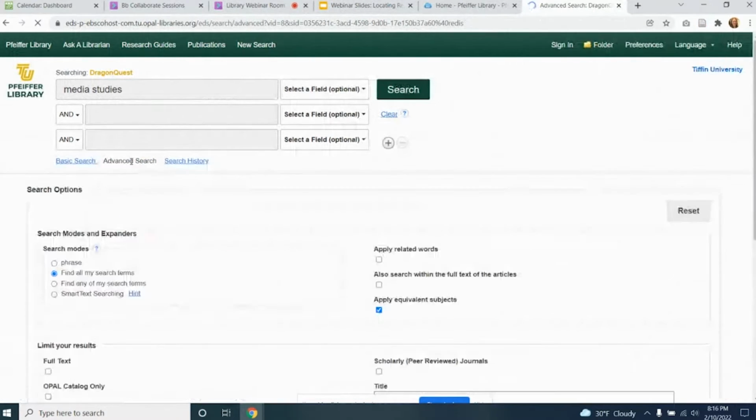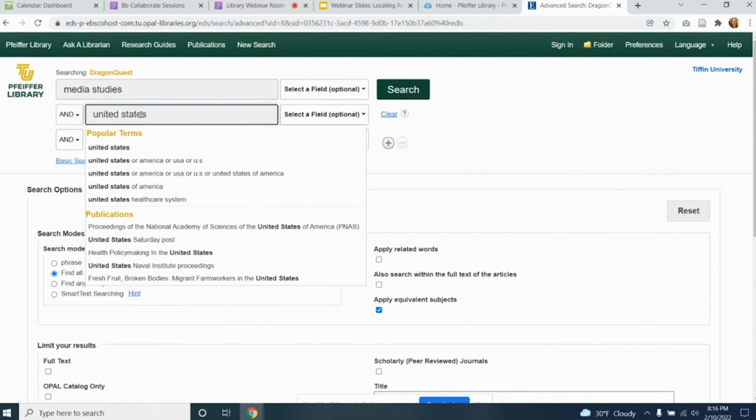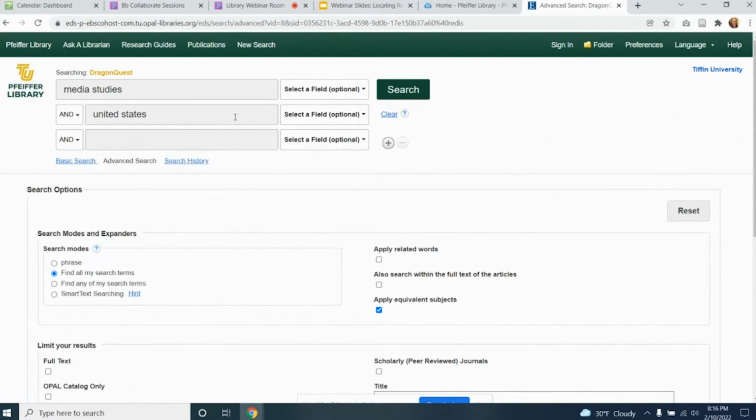Now, if you want to do the advanced search, it's very similar to a basic search in terms of searching for social sciences resources. It just allows you to be a little more specific in your searching. So I'm going to keep media studies up here for the example, and I'm going to add another search term here, United States. So what this is going to do is it's going to search for both. You can use these Boolean operators down here in the drop-down to categorize the second search term.